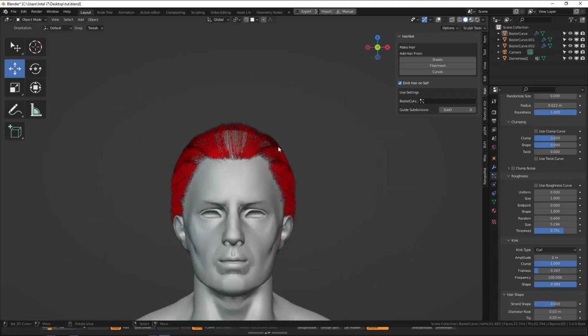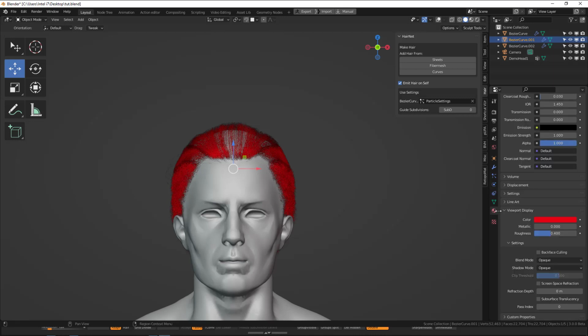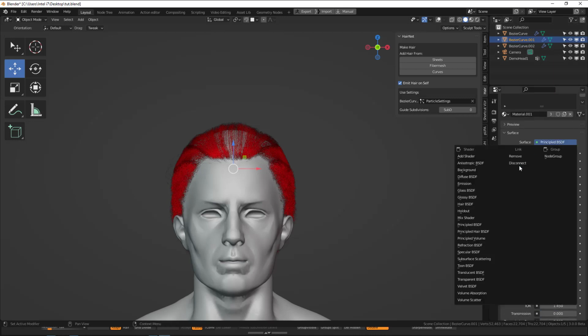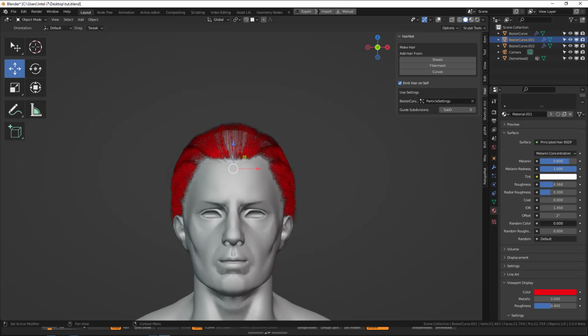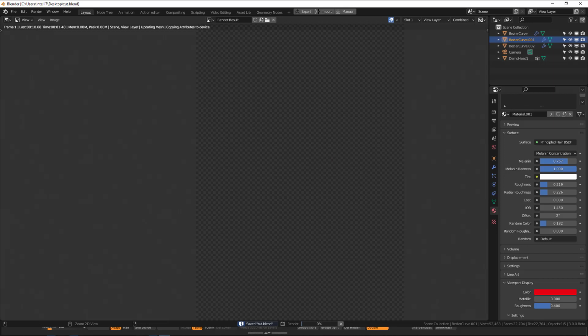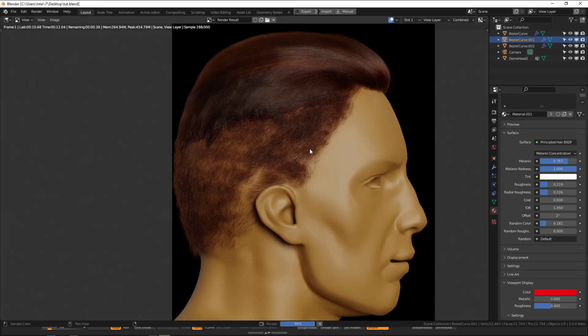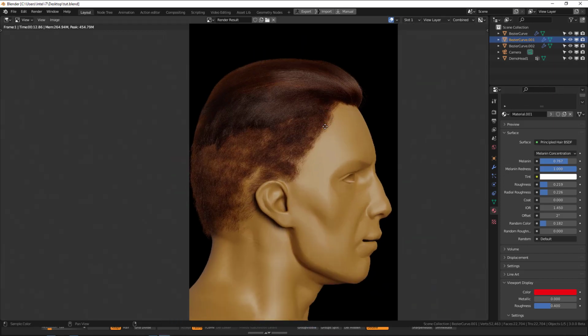Okay. At this point, I will just go ahead and add a hair shader material. So I'll use the Principled BSDF and set this to Melanin concentration. I'll add a slight random color, play with the roughness slightly, and let's try rendering now. Okay, so we are getting there. It's beginning to look nice.